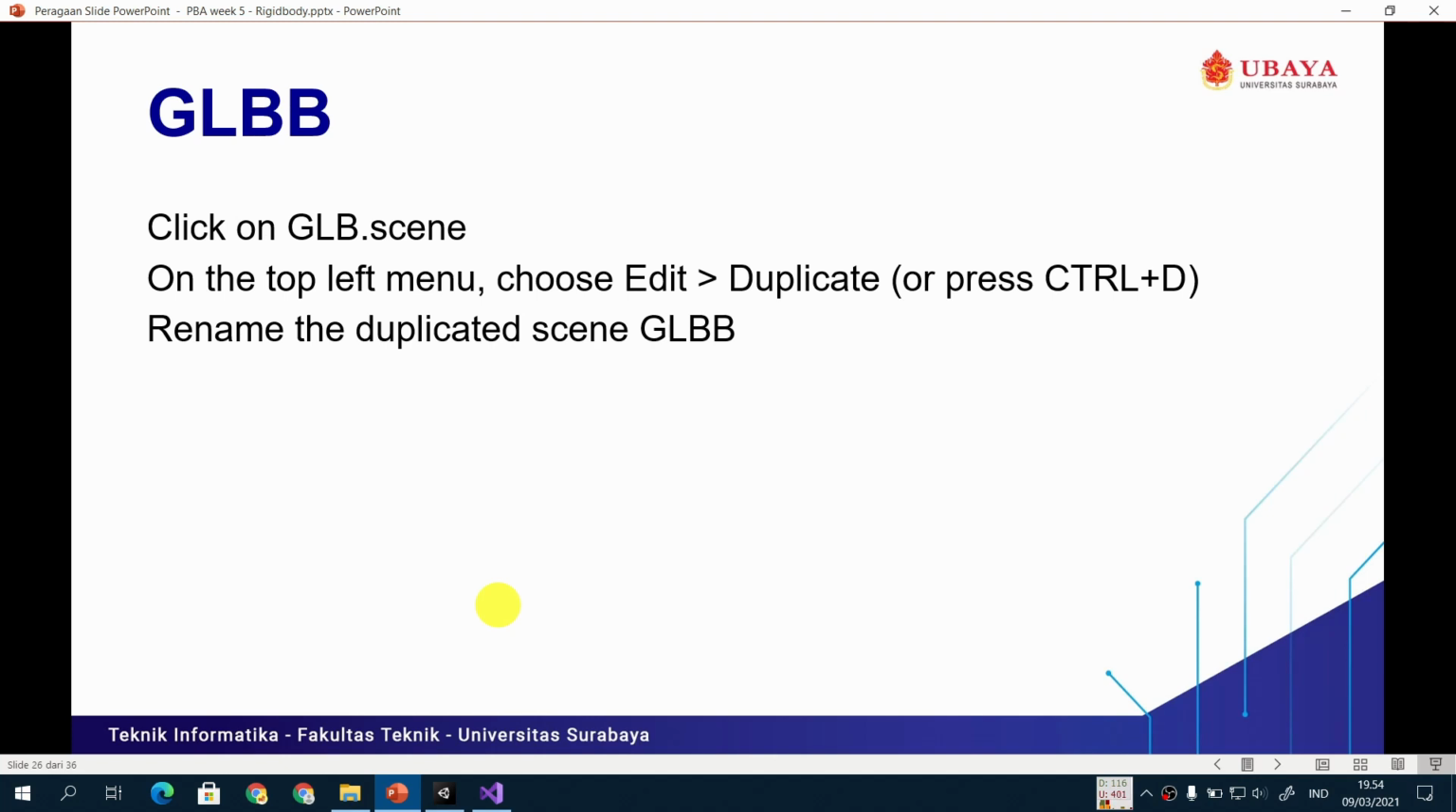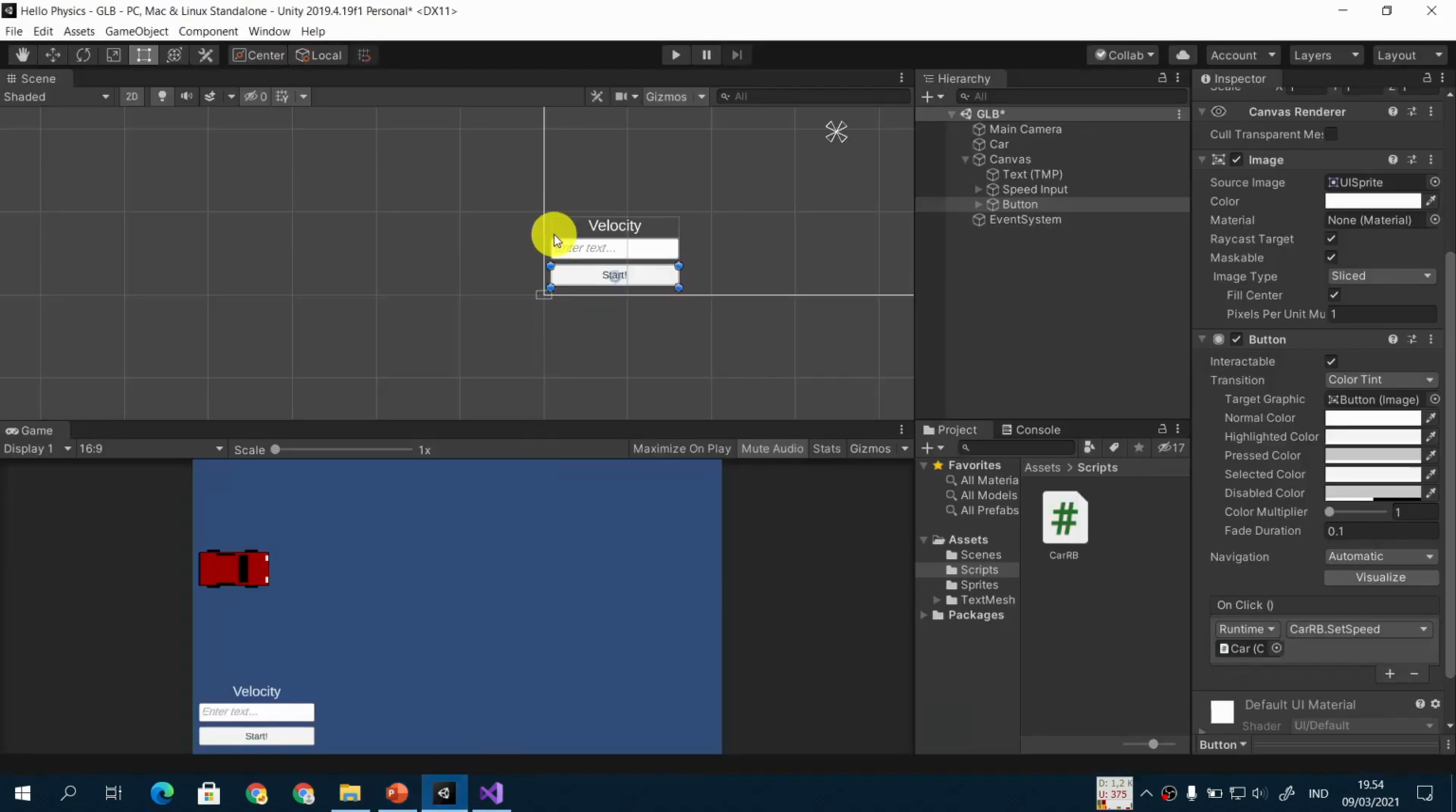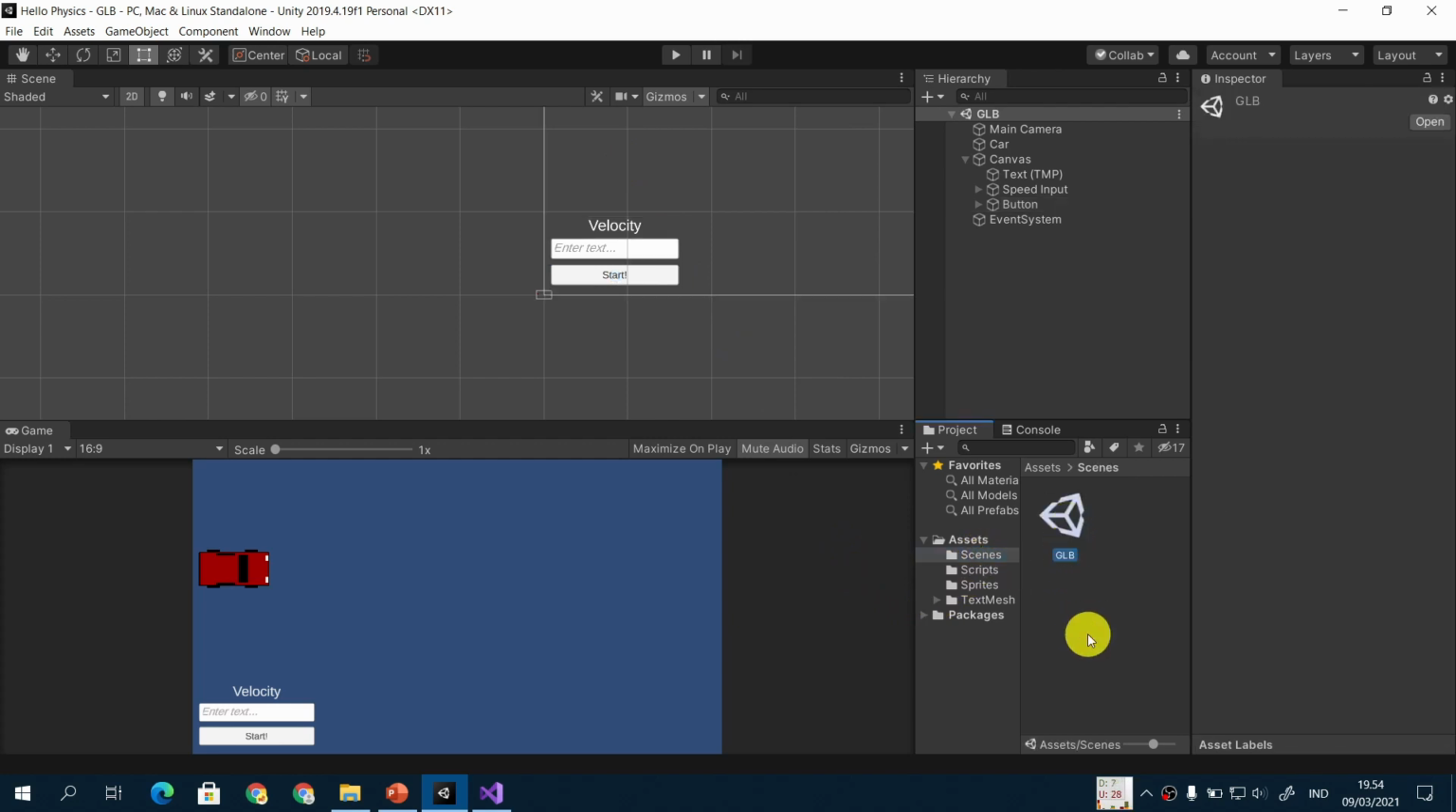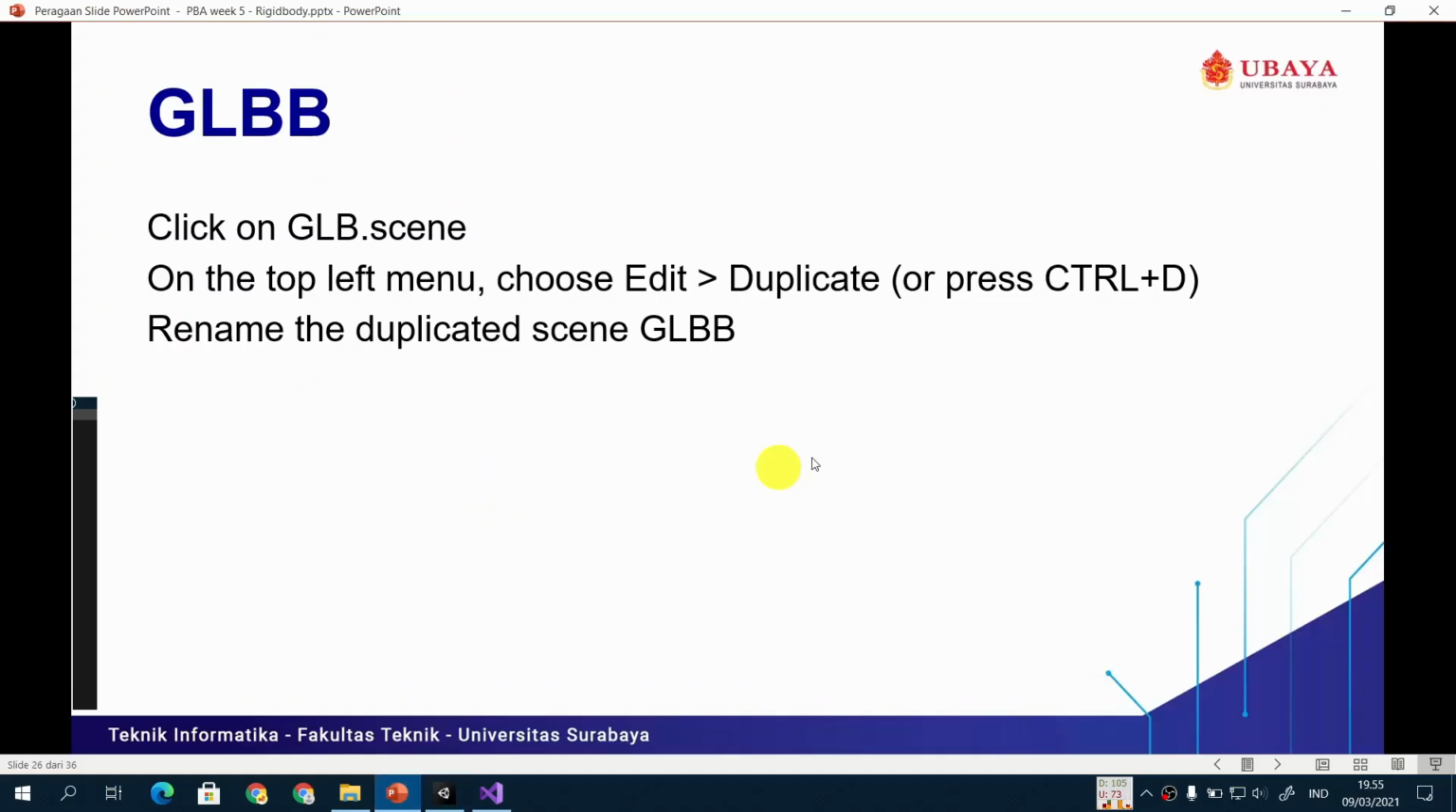Now about the GLBB. Let's try to simulate GLBB. Save your scene and then duplicate it. You can duplicate anything in Unity by pressing Ctrl and D. You will get a copy over here. Rename it to GLBB and then open it. Make sure you open the GLBB scene before doing this part.